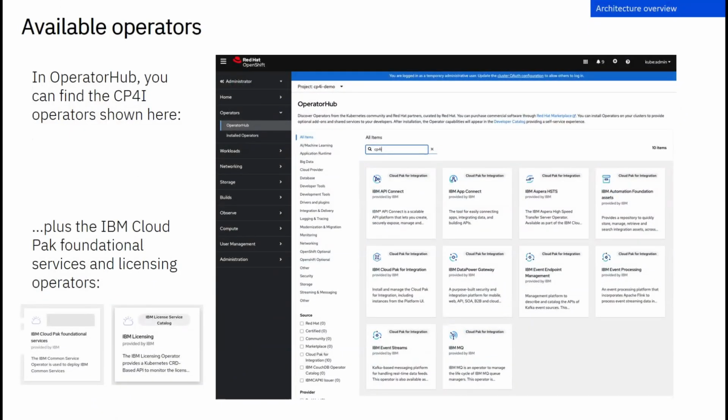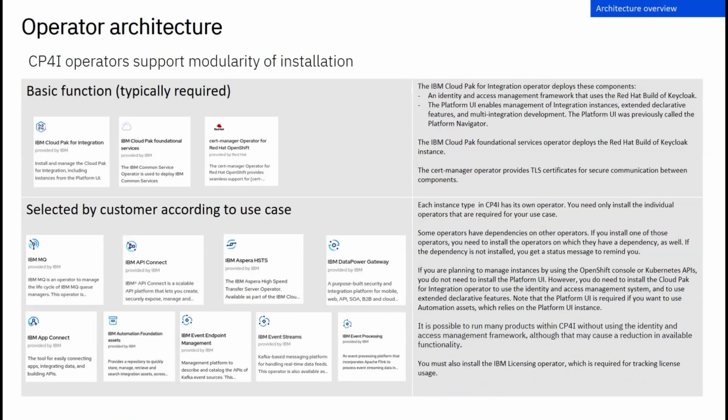In Operator Hub, the customer finds CP4I operators and foundational services operators, ready for modular installation and management. Operators enable modular installation. Customers select only the operators needed for their use case, with dependencies managed automatically. The platform UI, identity management, and licensing operators are all part of the deployment.